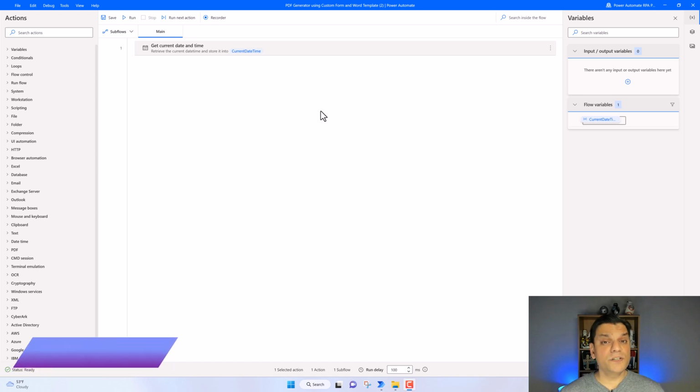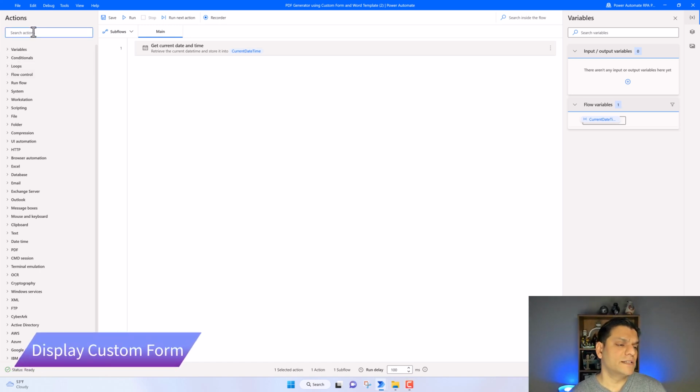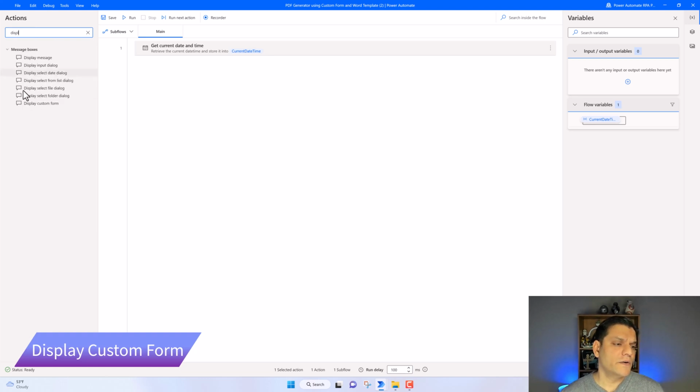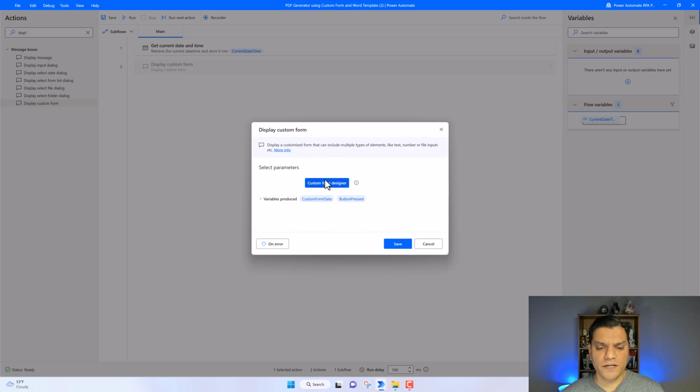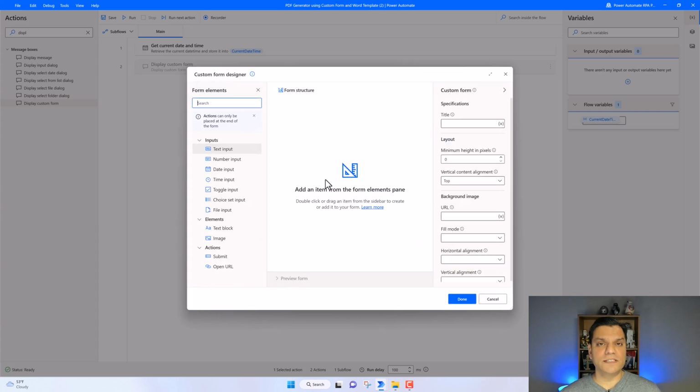Now the next section is to go ahead and build a custom form, and that custom form falls under the display messages. If I just search for display over here, display custom form, I'll drag it and drop it. And then once we're here, I'll double click on that. And this is where we'll start building our form.